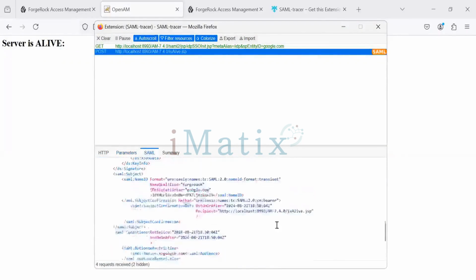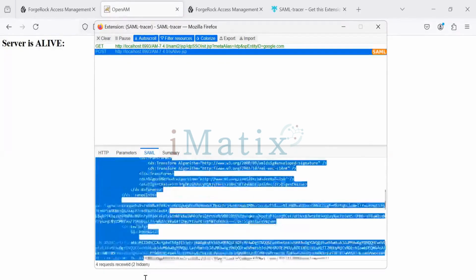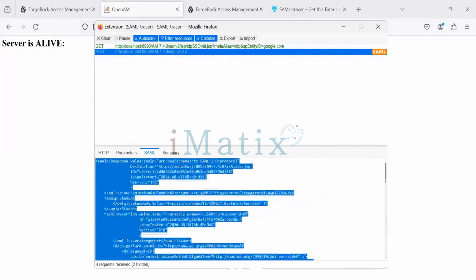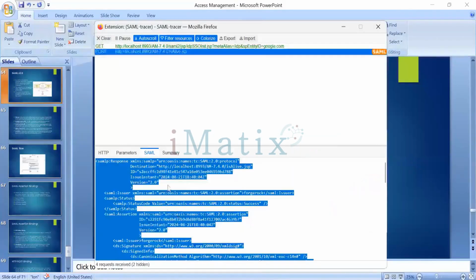This is the assertion that I was talking about. This is a SAML response. We will get it in the form of an assertion. This whole response is called the assertion that I was talking about. Like this, the entity provider provides the assertion for this service provider to sign in, right? There's a session there.